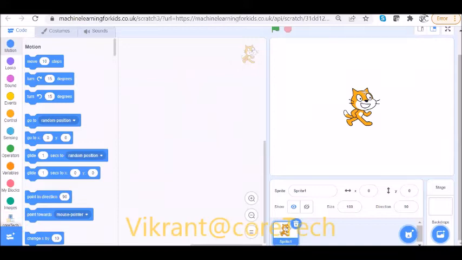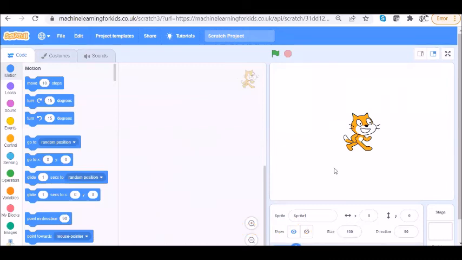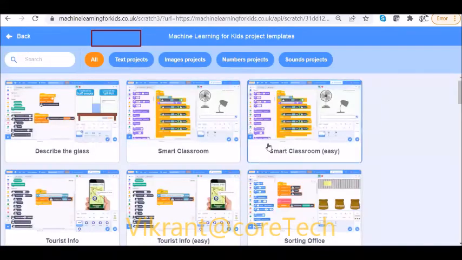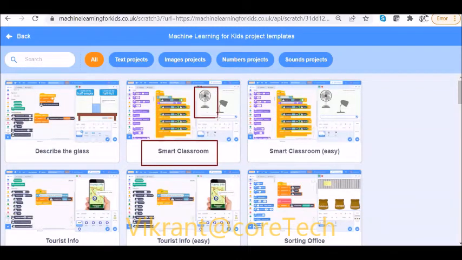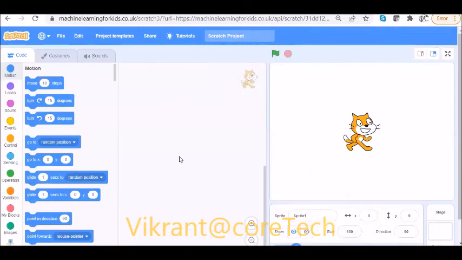So now I'm going to work on these category of models. I have to work on the model called the classroom. So let me have that one first. Now as you can see, there's an option of project template here. When I click at this project template, then we'll have various options available to us. I'll be selecting the option labeled smart class. This smart class one consists of a fan, and we need to do a bit of Scratch coding in it.